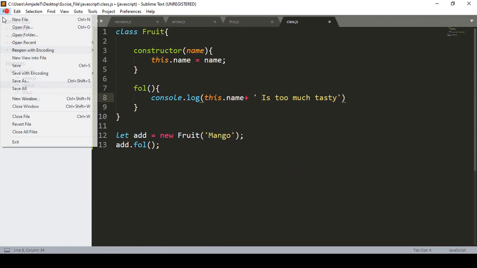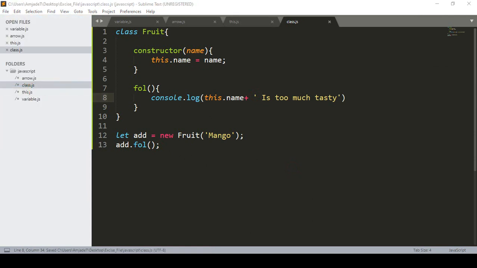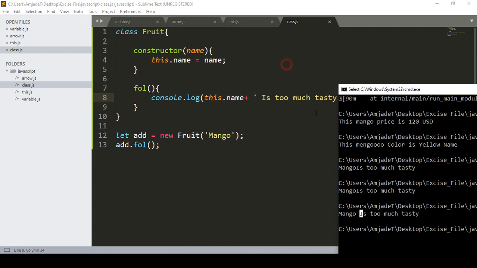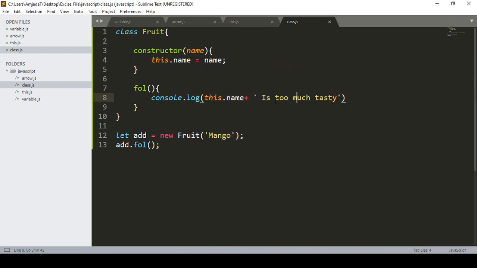So here I just put some space, check it again. Yeah, now it's perfect. So now that is our property, that is mango, and is too much tasty. Now it's perfectly visible. So I hope you can well understand about it.